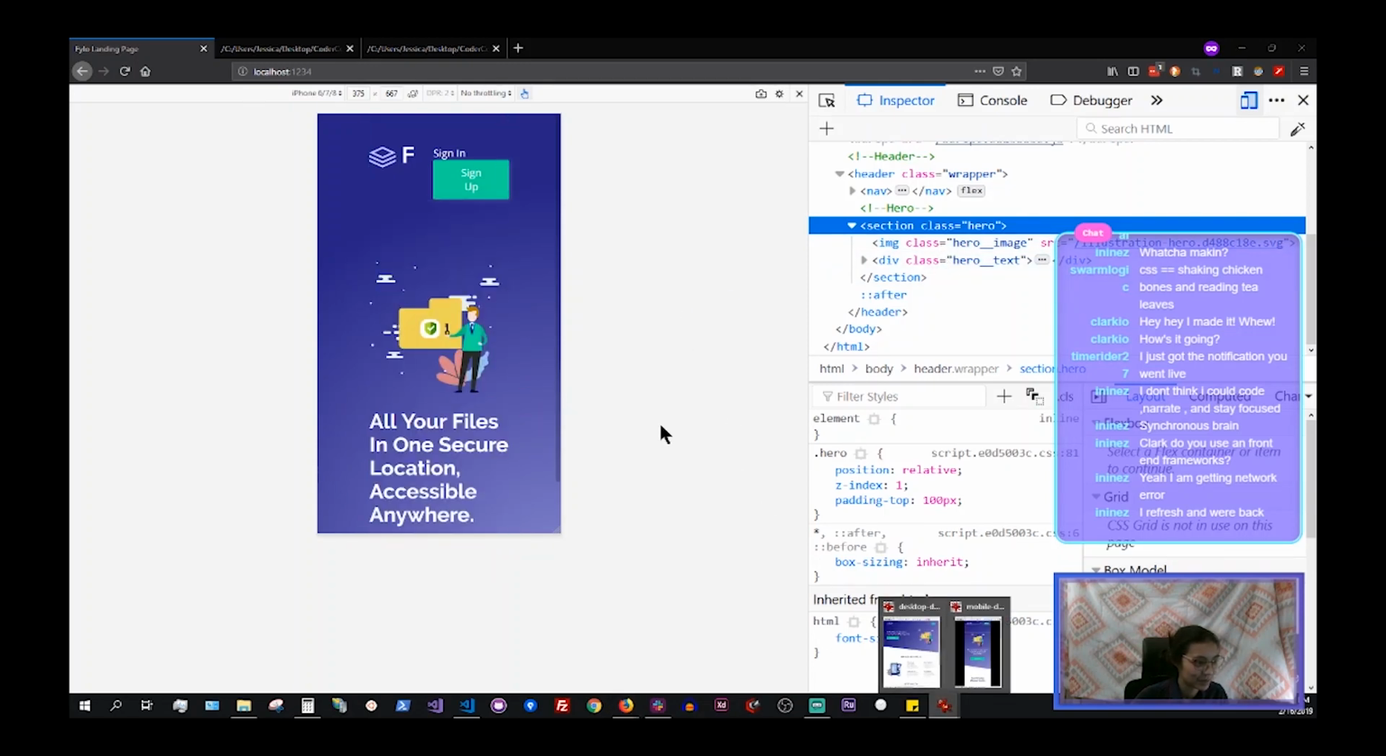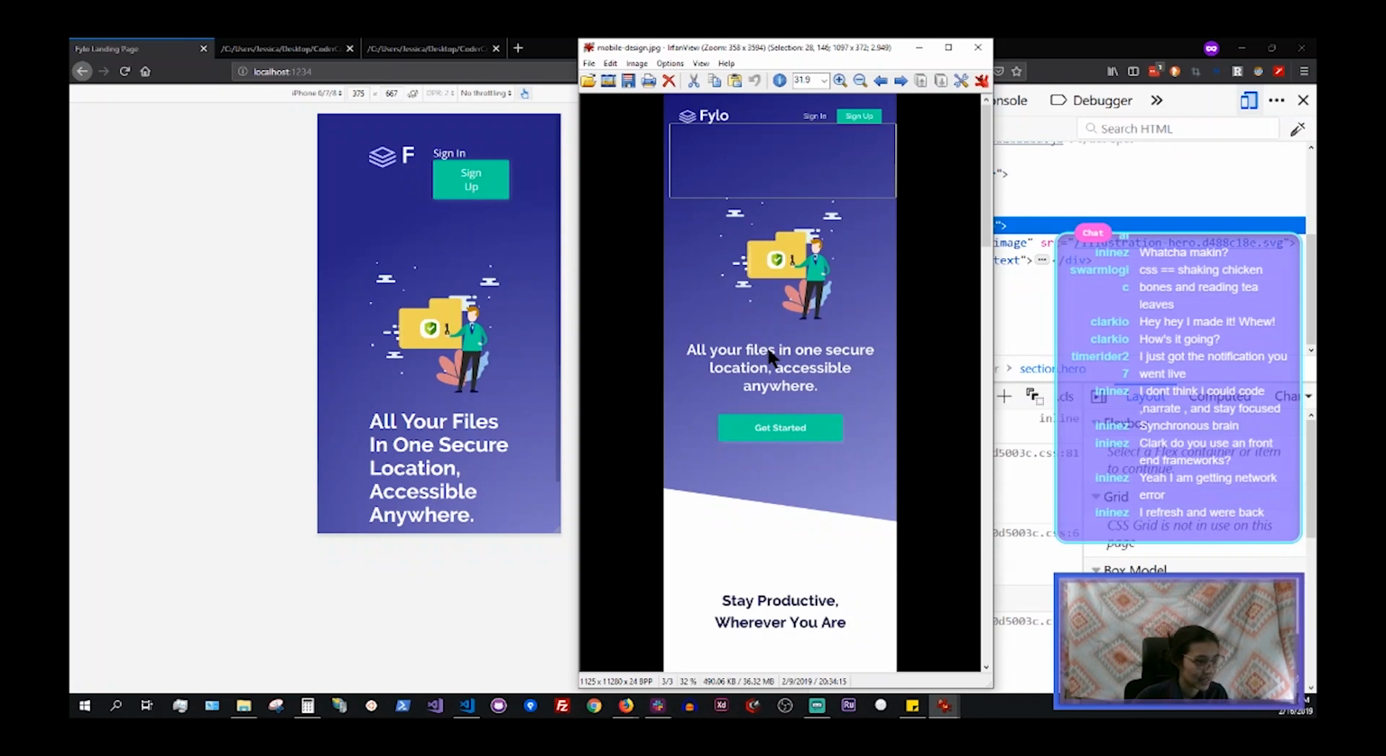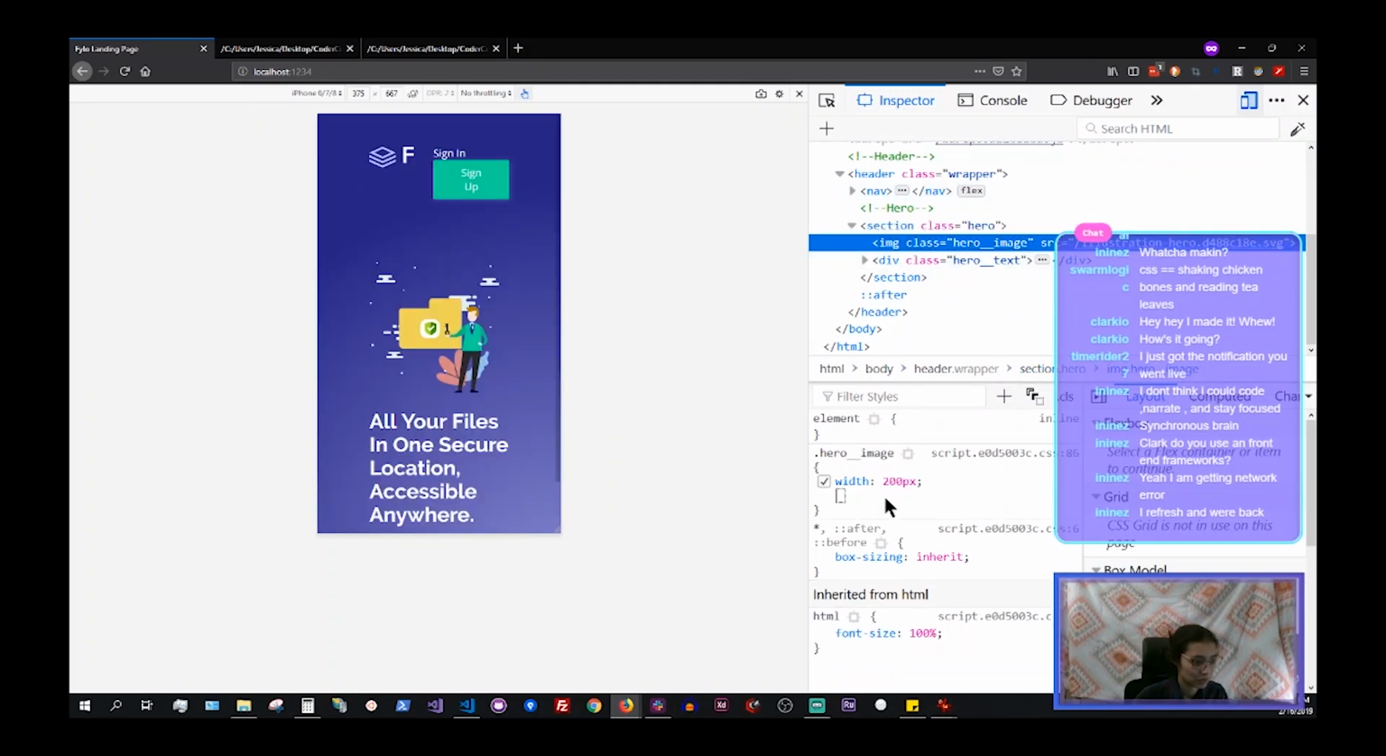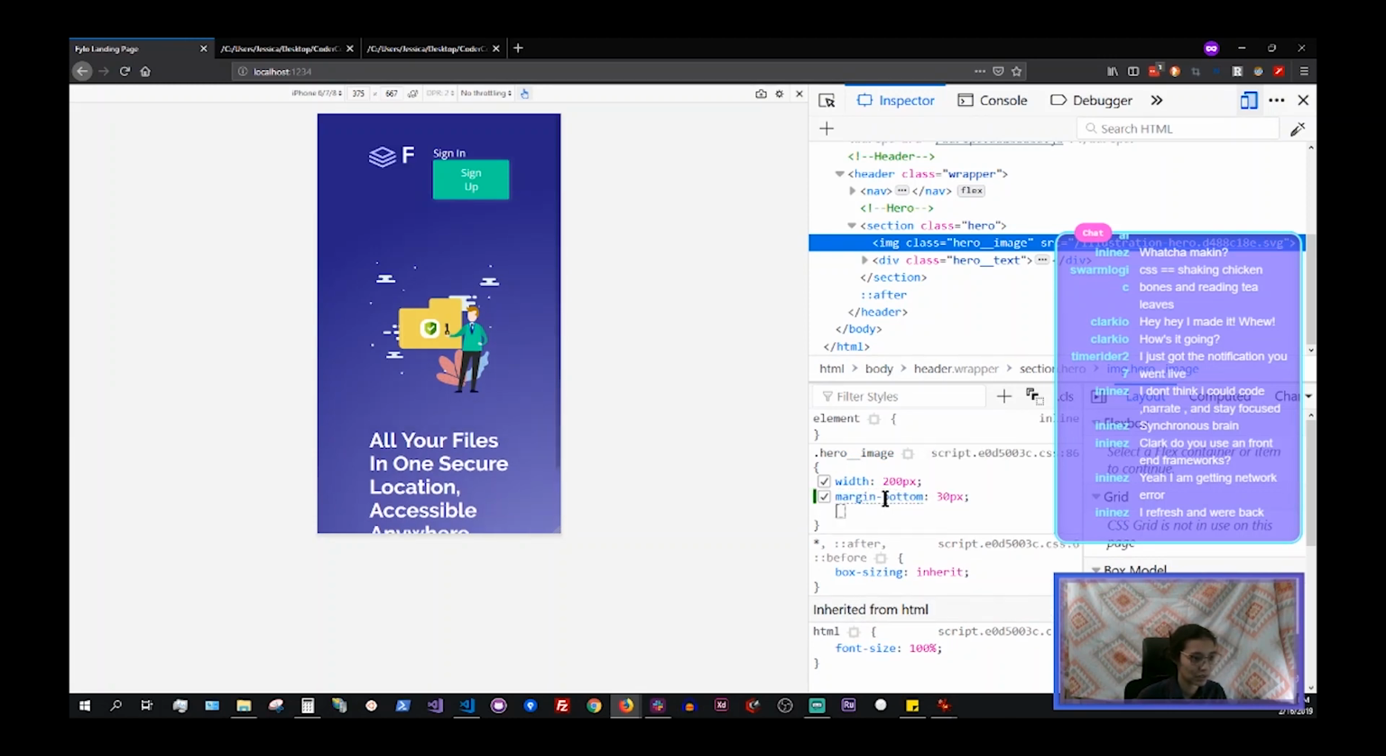Okay, so next we want to do the text. So it looks like the text is about, what is that? Not very much, 100, so about 30, let's just say 30 pixels. So we'll just add a margin bottom of 30 pixels to the hero image. Let's copy that.